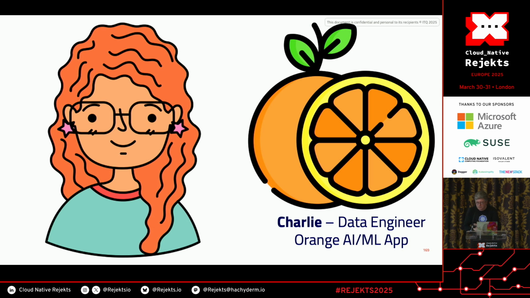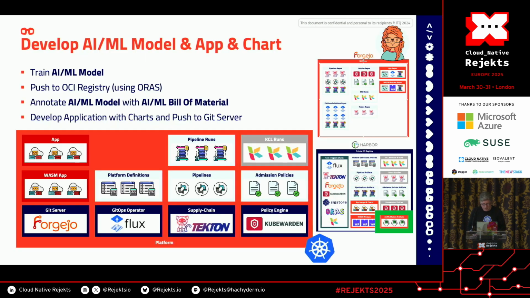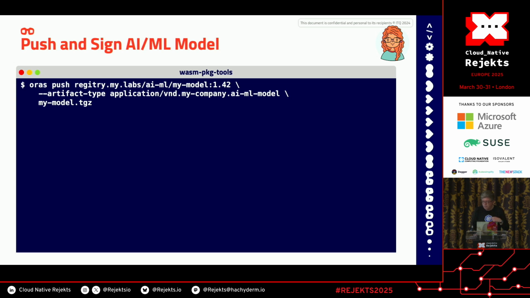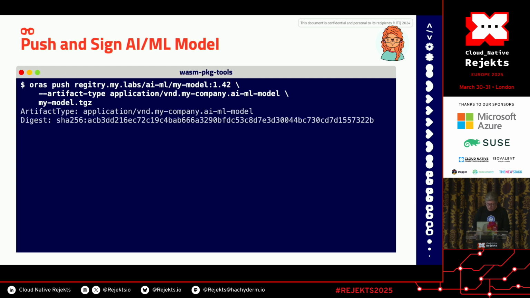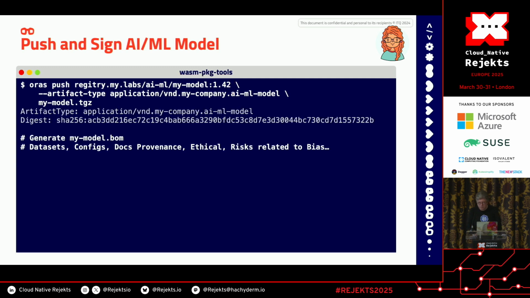For Charlie, she is developing an AI application, so she needs to have an AI model that she trained. Then you will push this OCI model to the OCI registry for this application to use this AI model inside the Kubernetes clusters. For this, she will use Horus to push the model into the OCI registry, and use the Horus library to use this model from the application running inside the Kubernetes cluster.